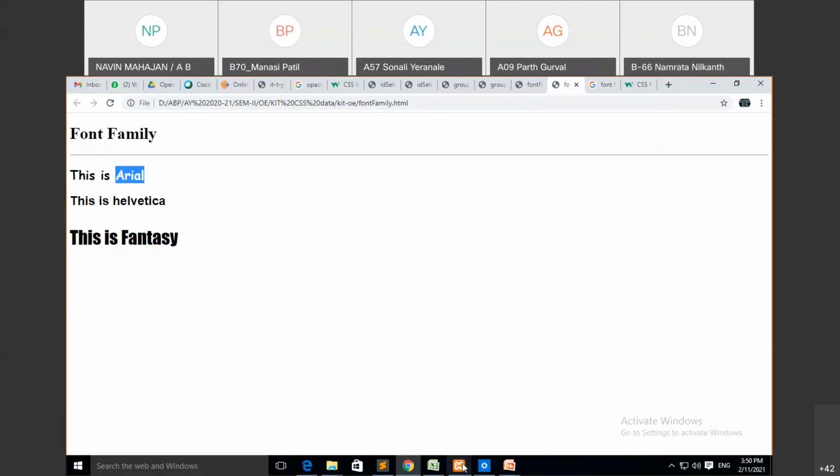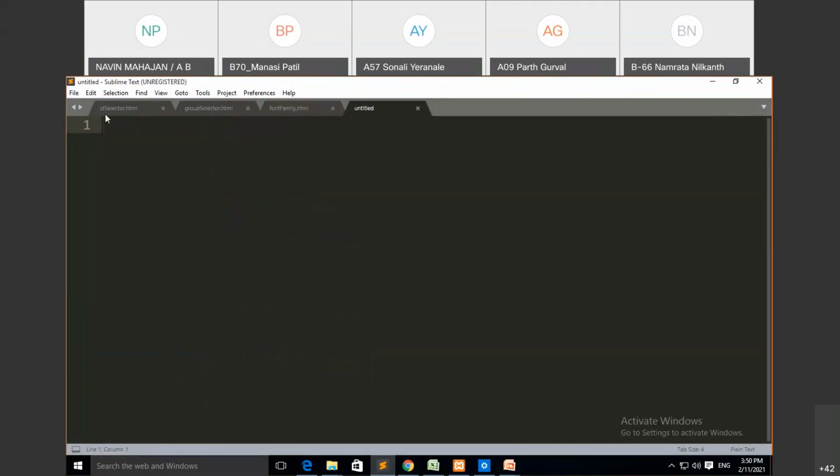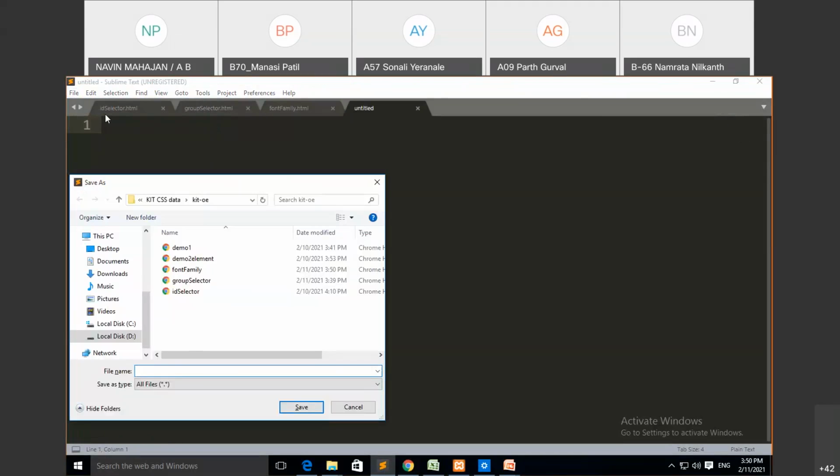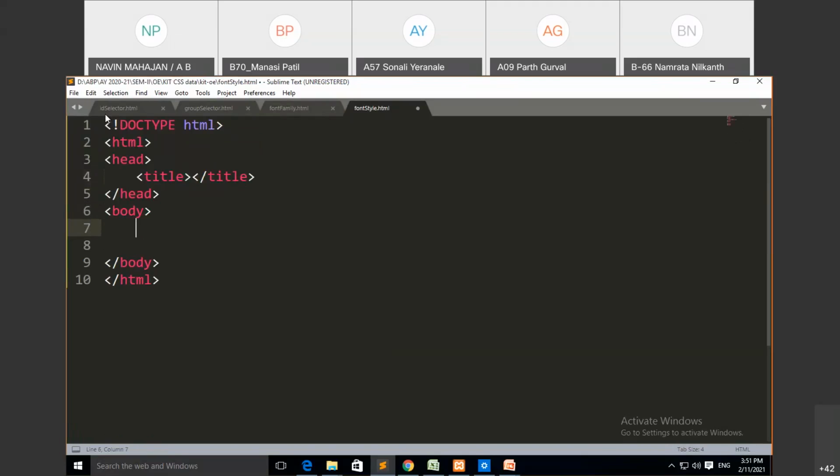Now we are going to the next property. After font family, now font style. I will show you the font style. Font style.html. Now h1, font style. Font styles.